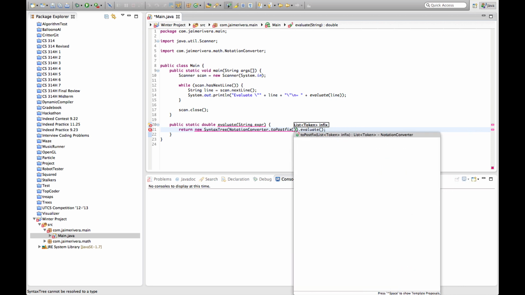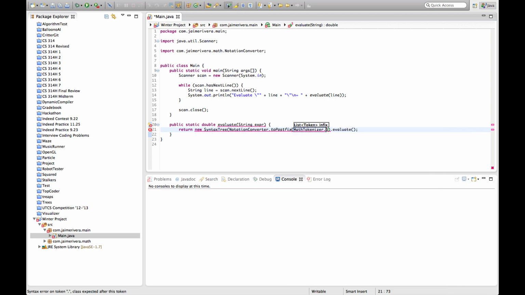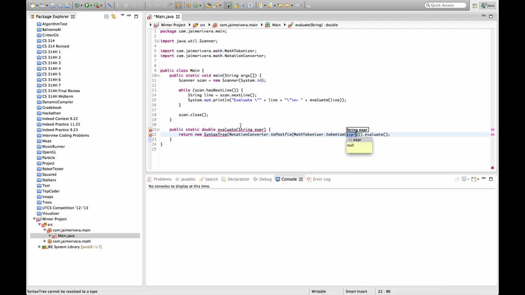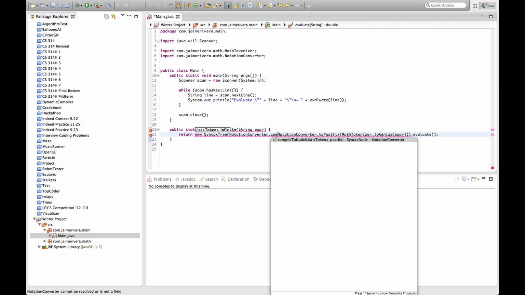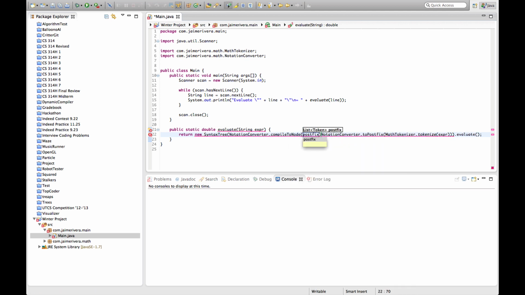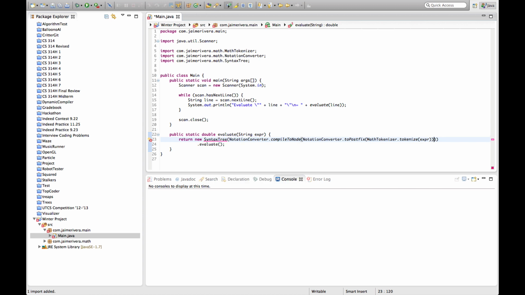We're going to have to go to math tokenizer. Tokenize the expression, and then this one, notation converter, compile to node. Autocomplete, sometimes it's helpful, sometimes it's not. And I think we have to import everything. So there we go. Alright, so I guess we'll go to the innermost first. We have math tokenizer.tokenize expression.